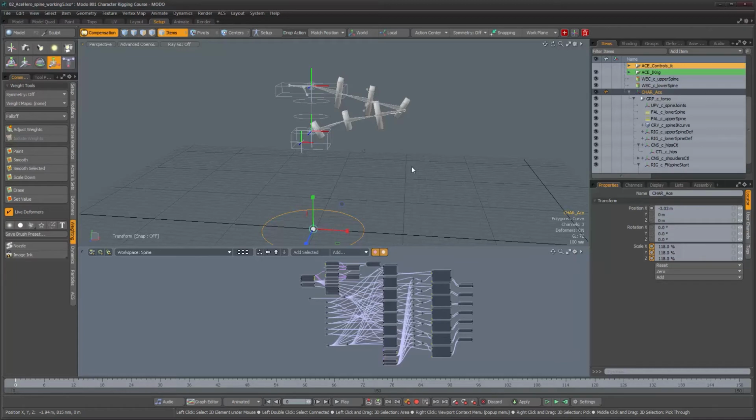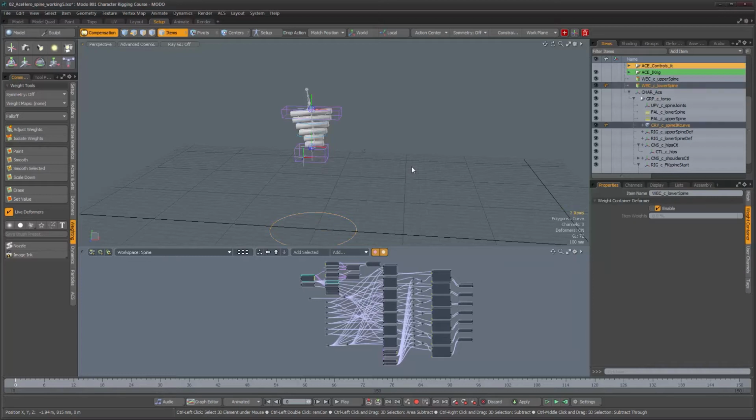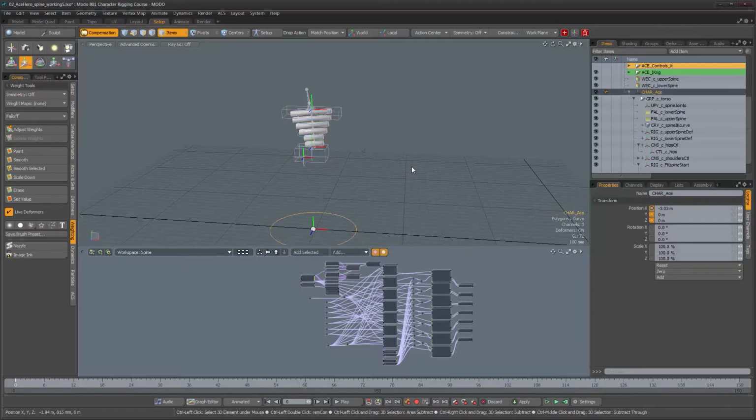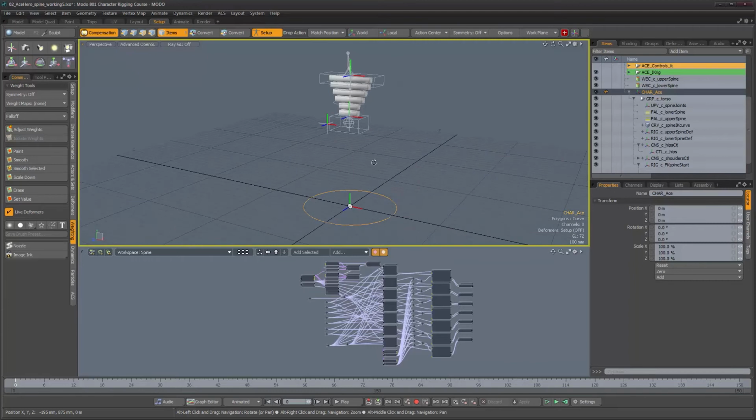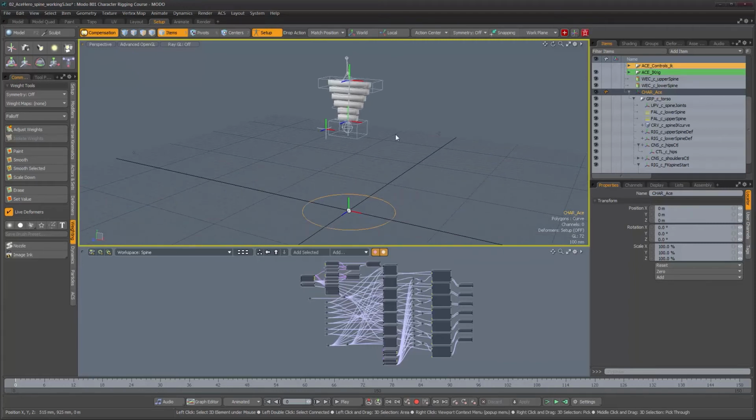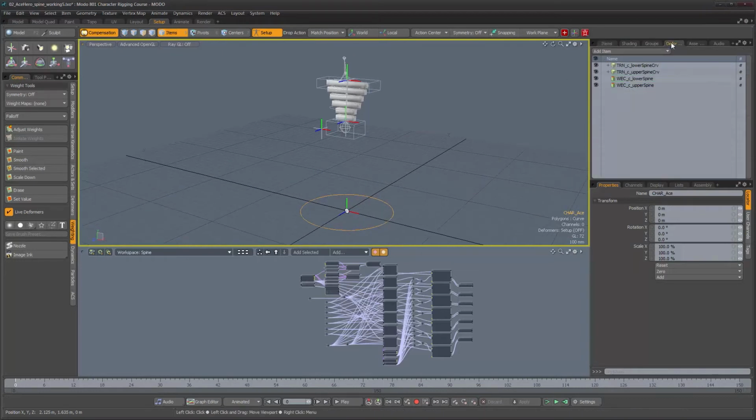And there is one easy way to fix this, actually. The thing is, it might not be very obvious when you face it the first time what the problem is, but the fix is actually quite simple. Let's go back into setup mode. Let's look at the deformers that we're using for our rig.